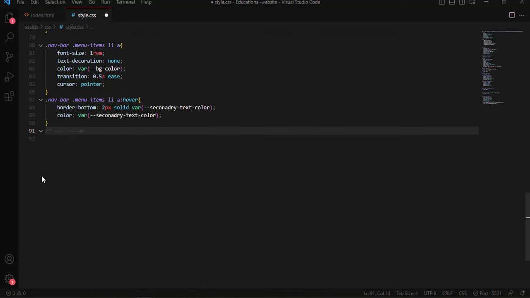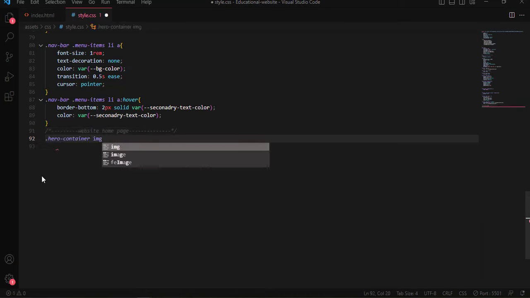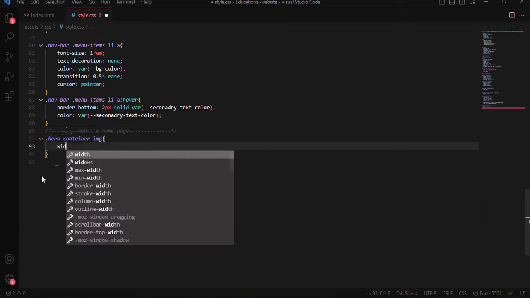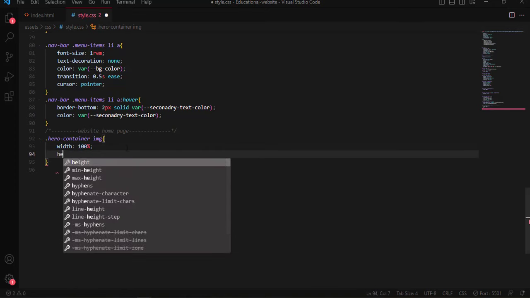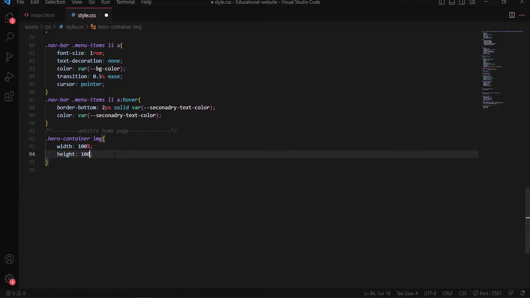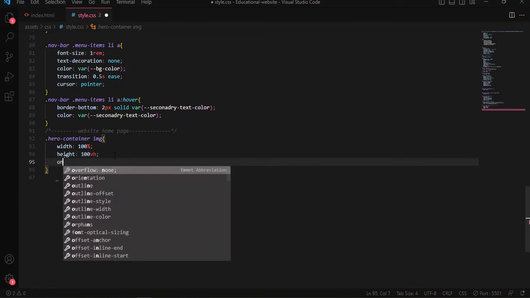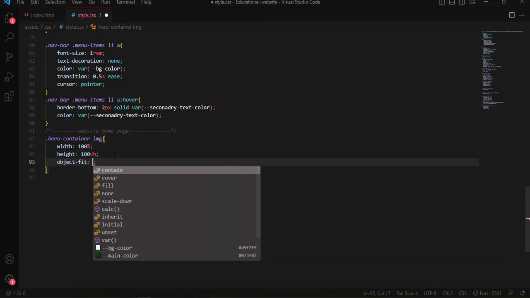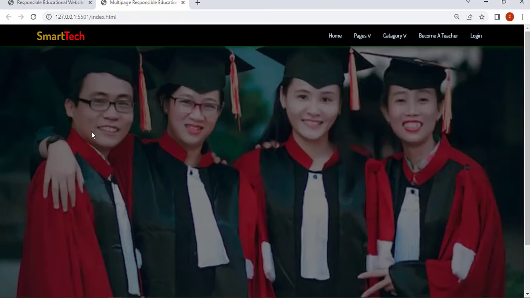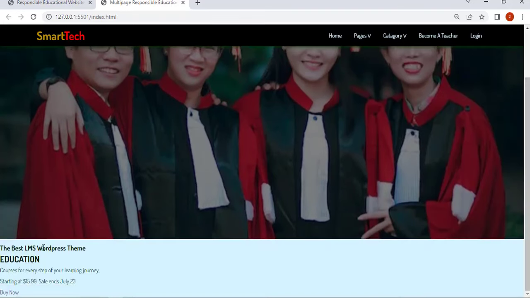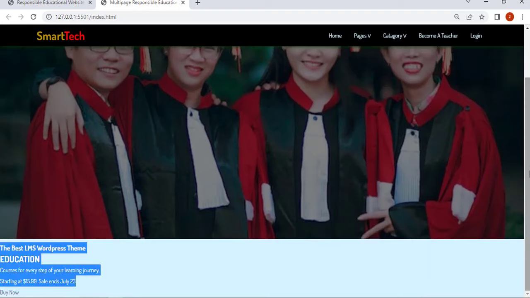So first and foremost, let me add a comment over here: hero container. Then we are going to target the image right here. The image width, let me say 100%, height 100 viewport height, and object-fit cover. After that, when I save and refresh, here it is, right? The image is fully covered right here.